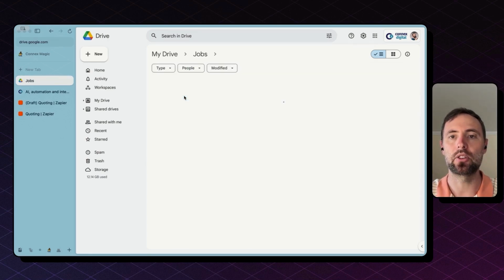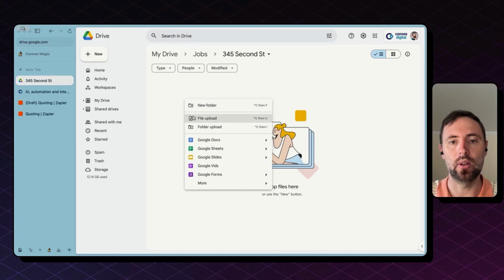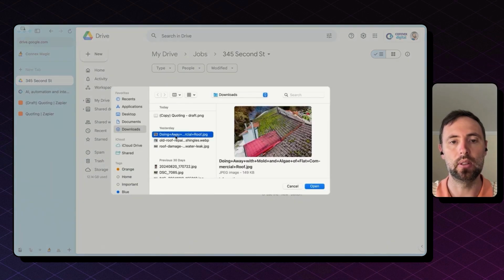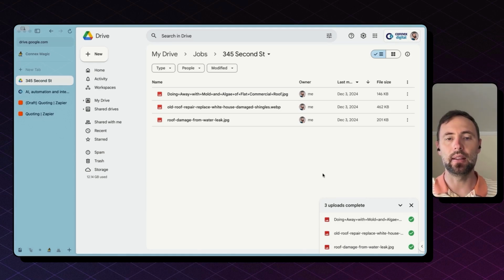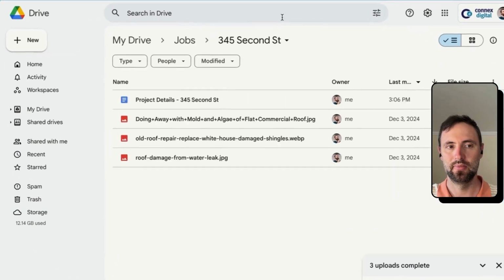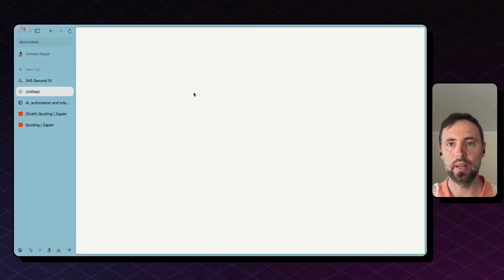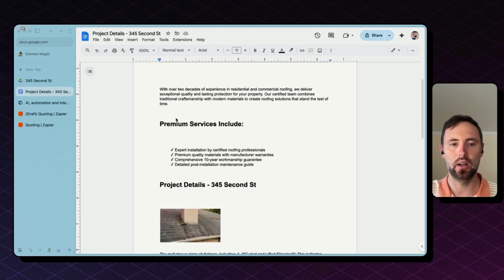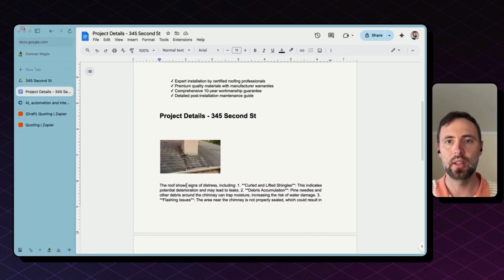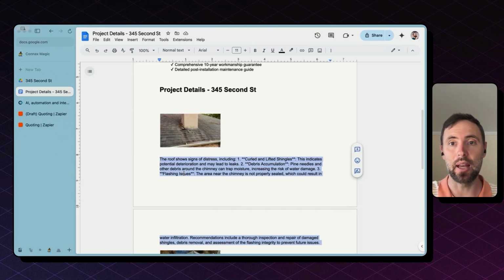Then I took some pictures at a job site earlier today and check this out. So I'm going to upload the pictures I took today. Pictures uploaded, and in a minute I will have a document here. There it is. Let's open it. A complete document just appeared with all my pictures and detailed descriptions. And I didn't type a single word.